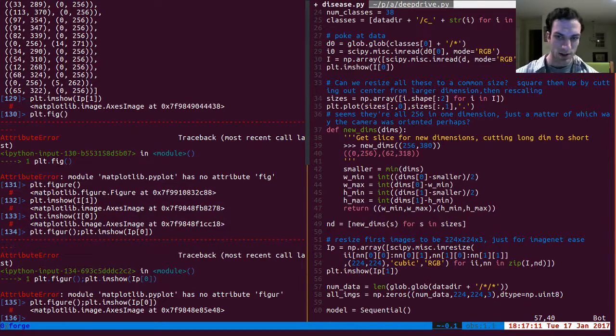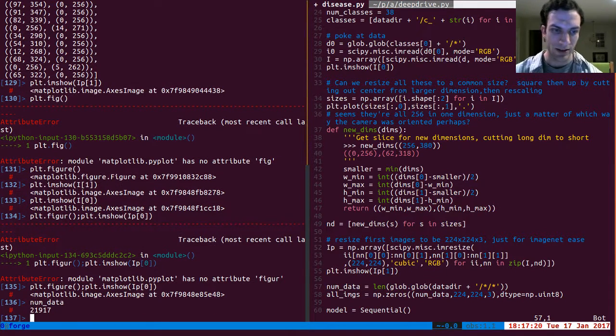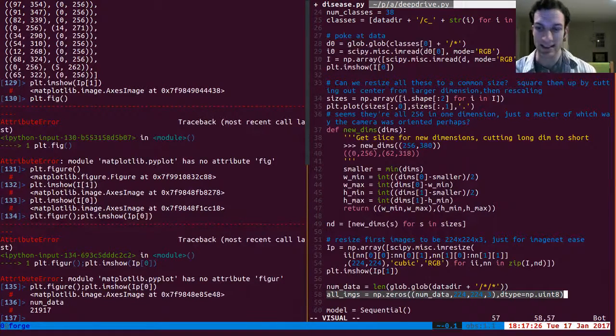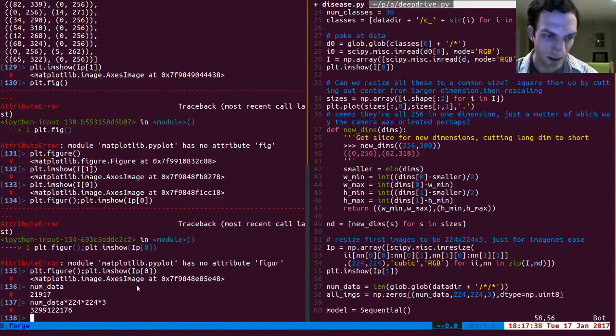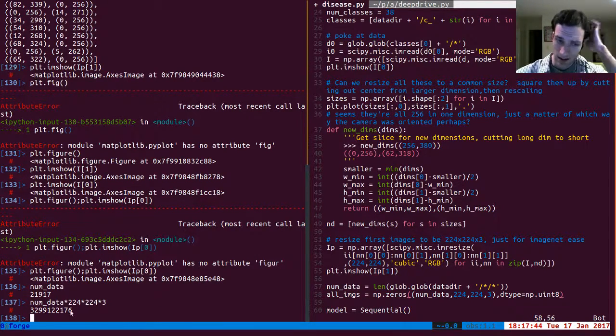So the question is, how much data do we have? I just counted up all the files in this data set using a big glob and then taking the length of that list. That's where I got the 22,000 number. And then I want to make sure to pre-allocate some space for that. And the question is, can I really hold that much data? So num data times 224 times 224 times 3 color channels is that many pixels. And if I use a byte for each pixel in NumPy, then it's that many bytes. So you say, okay, well, it's that many kilobytes, that many megabytes, that many gigabytes.